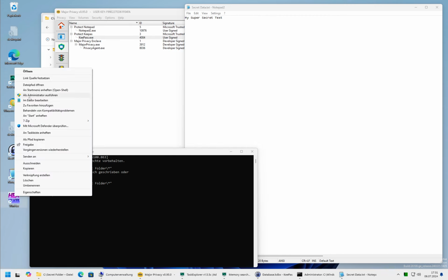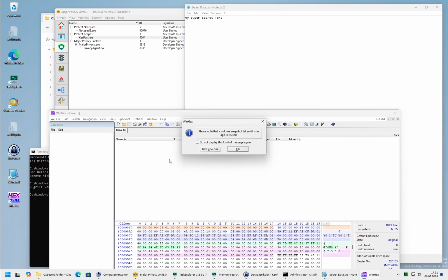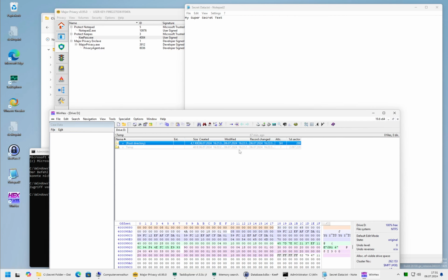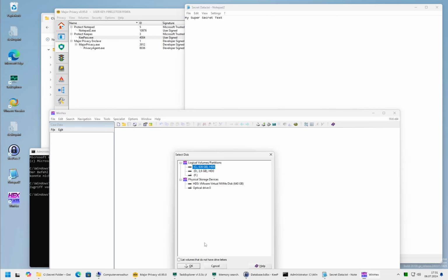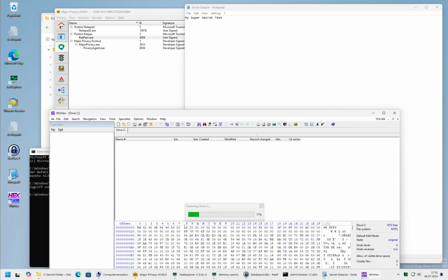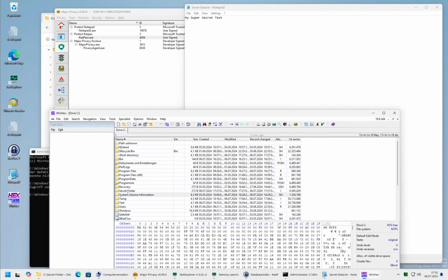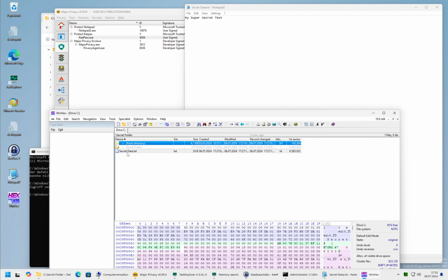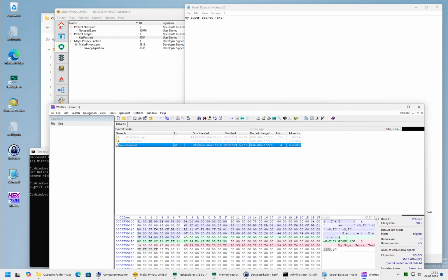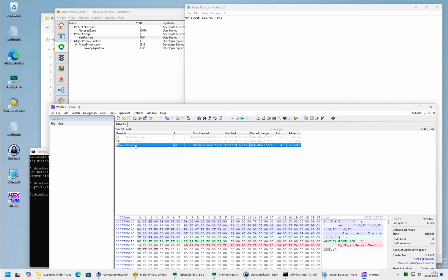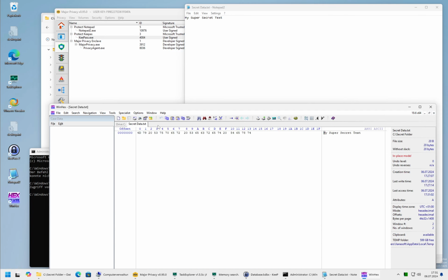For example, here is a tool that can do that. We can run it as administrator. Let's quickly close that. Open the disk, drive letter C. It will need a second to read the whole file system, but as soon as it is done reading, it will be able to show us everything: the secret folder and the super secret text in it. So as you see, the protection is yet not complete.